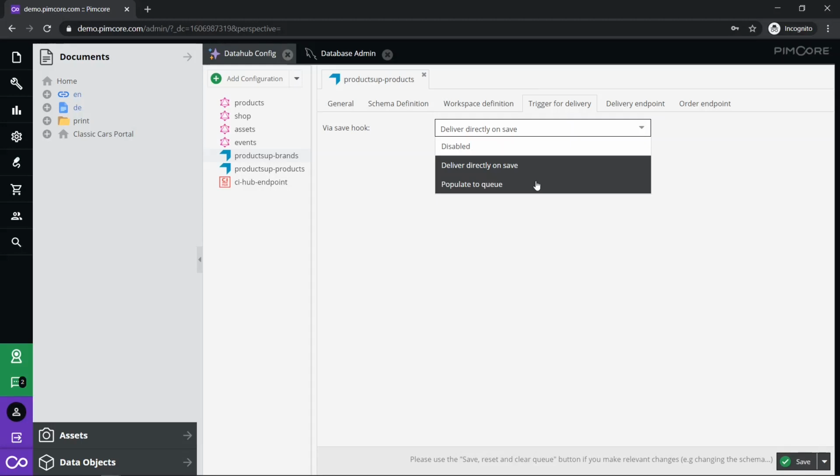In a real-life scenario, most likely we will have set the setting to either disabled or populate to queue, because when you set it to deliver directly on save, every time you save a data object, it needs to be updated also in the cache, and depending on your schema definition, this might include some extensive calculation of the data and so has some influence on the saving performance of your system. But of course, it depends on your system, on your setup, and on your use cases.